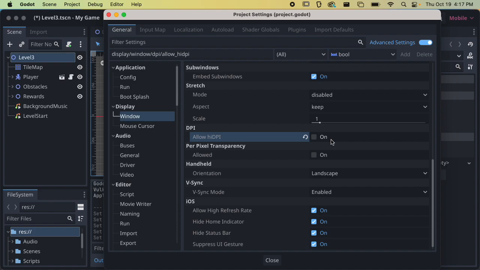So I would probably recommend turning that off so that the window looks the way it does on your computer, unless you're using high density graphics, in which case you can leave it on. Again, it's up to you how you want to deal with that, but for simplicity's sake, turning this off is probably a good idea.